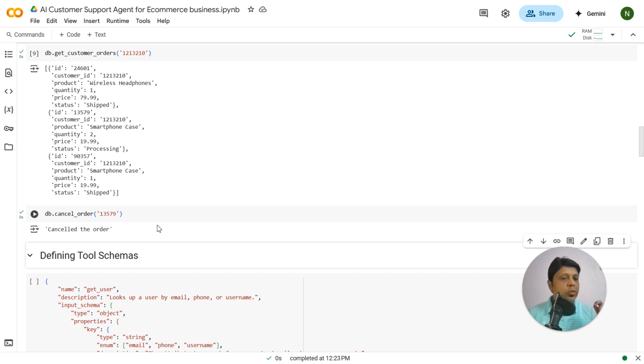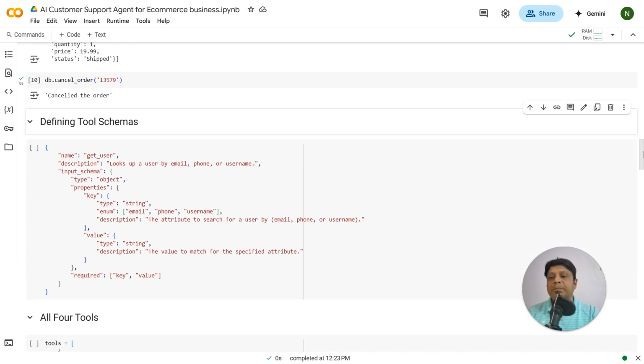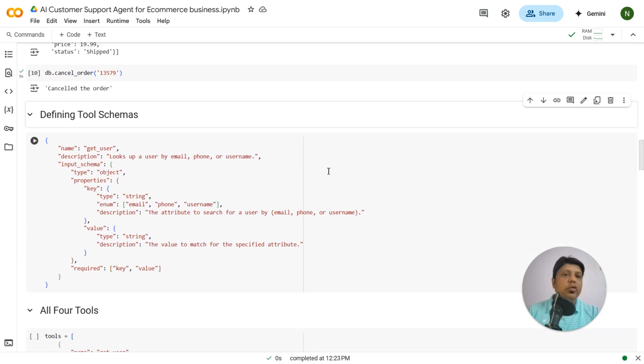The first function is to get the information about the user. The second function is to get the information about an order. Third, if you give the customer ID, it will give all the information about the orders he or she has placed. And fourth, we can cancel the order if it's possible to cancel it, basically if it's processing and has not been shipped. Okay, now we need to work on tools.